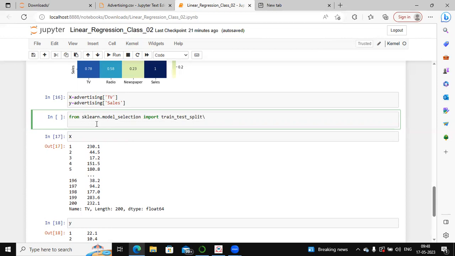So now we'll take X_train, comma, X_test, comma, y_train, comma, y_test. Okay, let's do the splitting part.